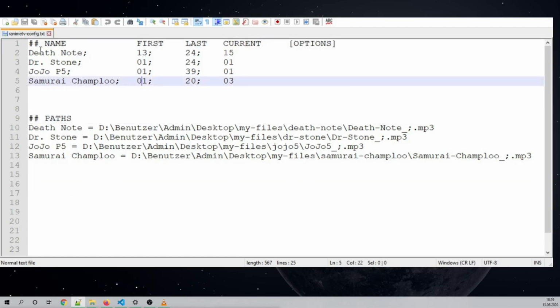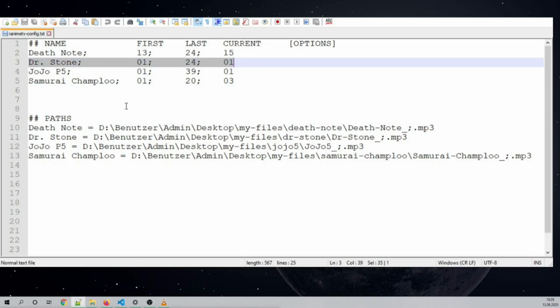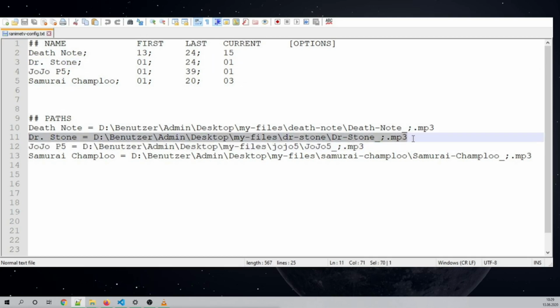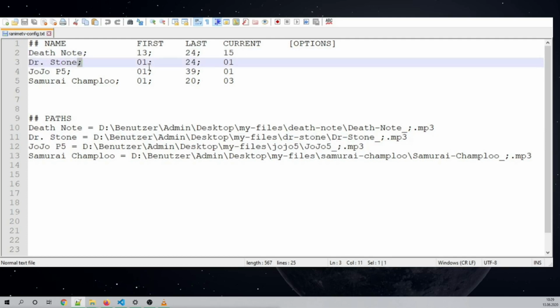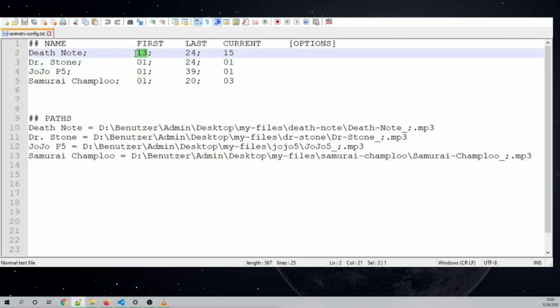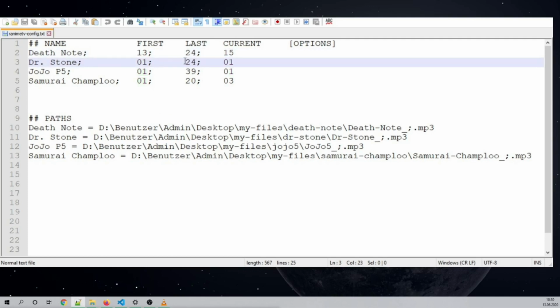What's important is if you want to play a show, you just have to have a show line, is what I call it in the program, and a path line. So first you just give it a name. It can be any name, and you separate everything with semicolons. Then after a semicolon and as much white space as you want, you just enter the first episode that's to be played. Like in Death Note, I don't want to play the first 12 episodes. Then the last episode that is to be played, and the one that we're currently at. So for Dr. Stone, we'll play episode 1. For Samurai Champloo, we'll play episode 3 next time it's picked.